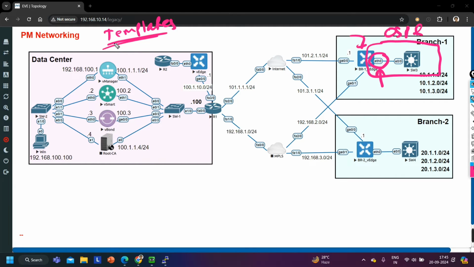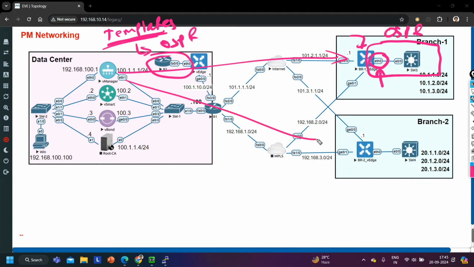So let's say I have created one template to configure OSPF. See, because OSPF is required in branch 1 also, it's required in branch 2 also, it's required in data center also. So I will create one template to configure OSPF, and after that I will push that template from vManage to all the edge devices. This is how we are going to manage all WAN edge devices from this vManage. Correct?